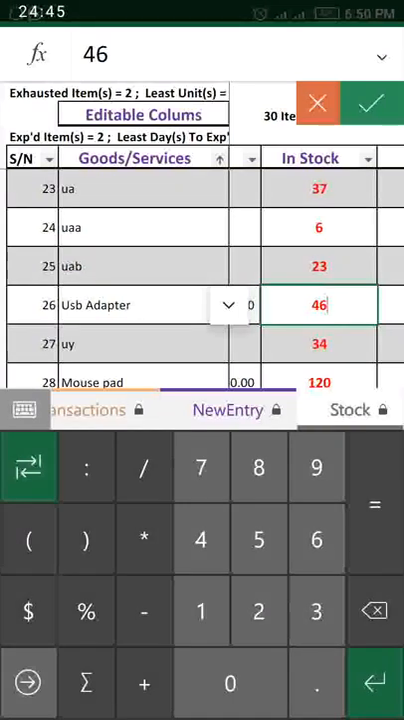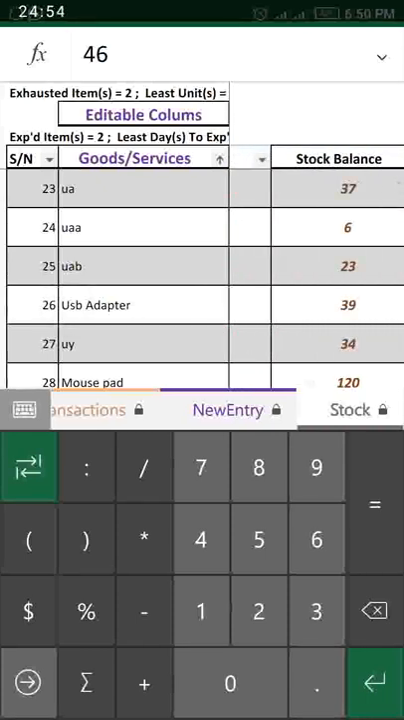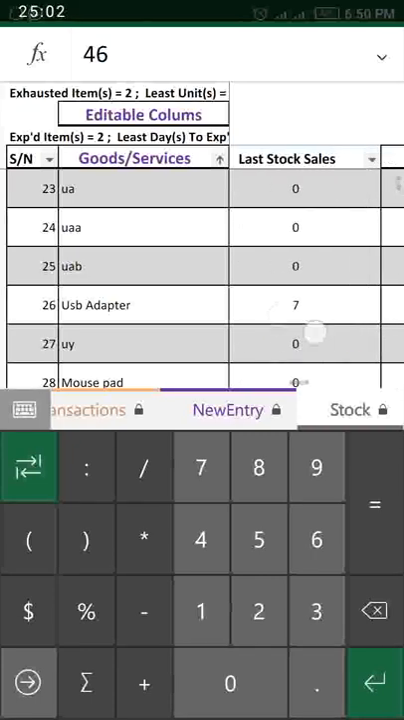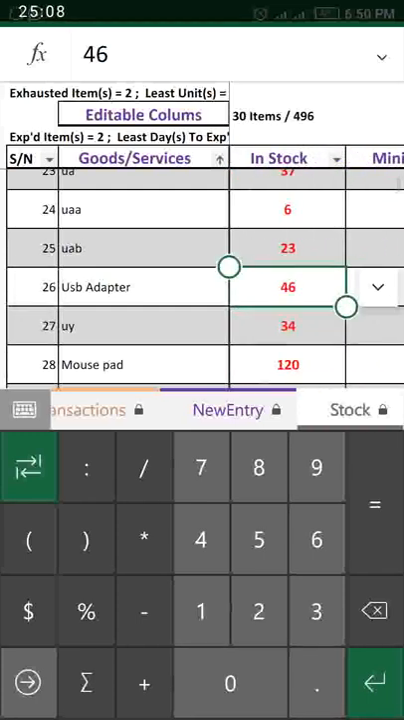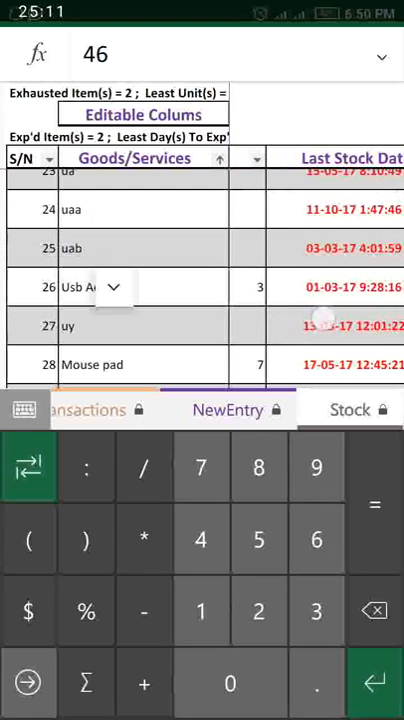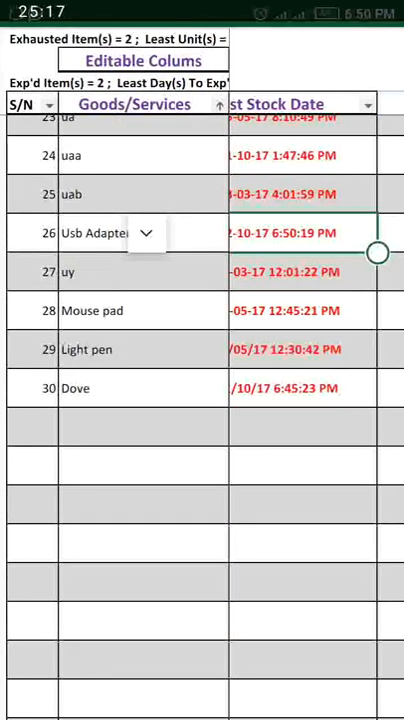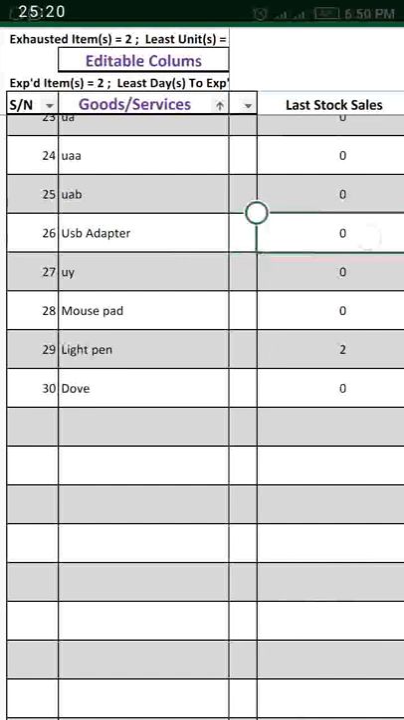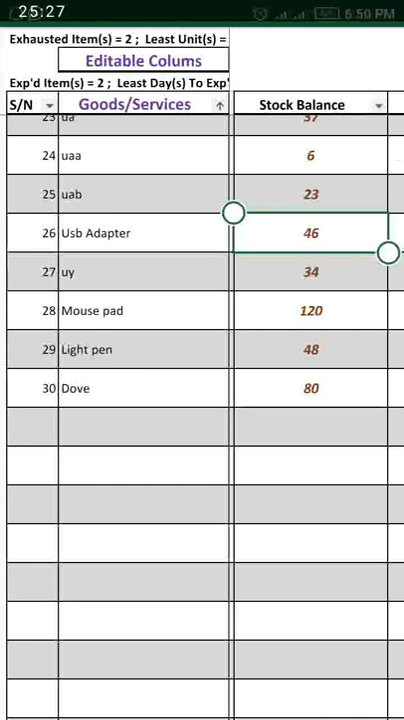This is the mobile version. We have to do this small calculation by ourselves. But let's come and see what we have in stock currently. It's still 39. What is this 39? From that 46, if you remove 7, you have 39. Why is it removing 7? Because it is seeing the last date. It's still seeing the last day. Let's change this date to the current date, which is today. Your recent sale should change to 0. The last stock sale has turned to 0 here, and now I have my stock balance as 46.